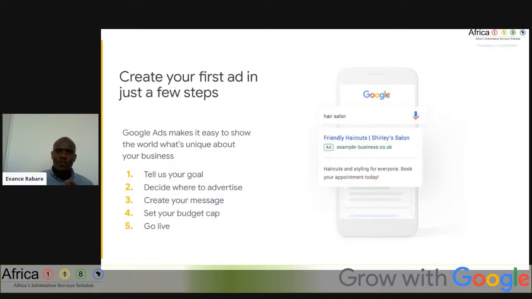And also you can decide where to advertise it, and you can also create a message. If you look at the example we have there, it says haircuts and styling for everyone. Book your appointment today. So that is creating a short message, and then you set your budget cap, and then there's a part where you click and you go live. Once you go live, you start spending the investment that you want. It will be reaching more people.